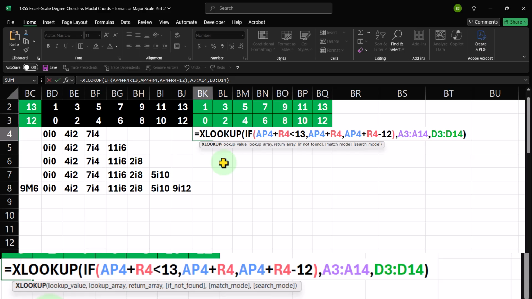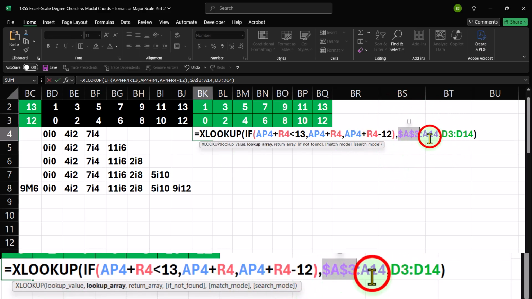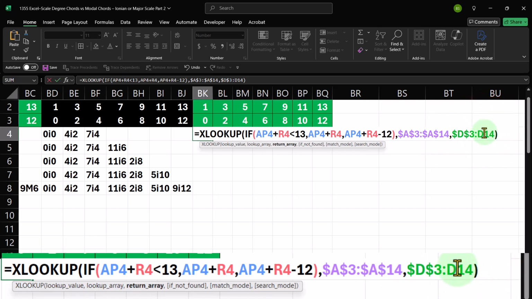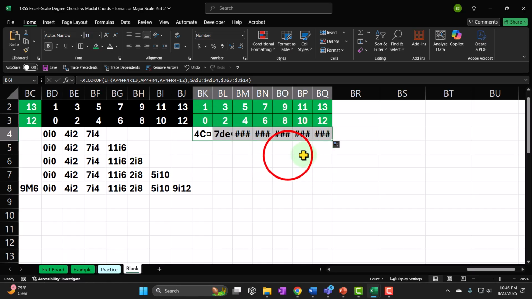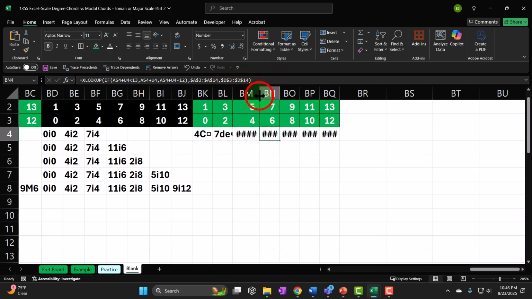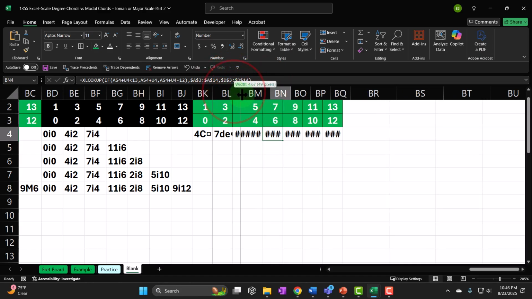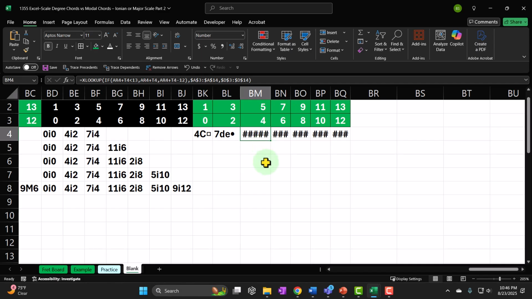Once again. Okay, I think I didn't F4 the range. I need to F4 the range, absoluting the range. All right, let's try it again. Again, please. For crying out loud. What is going on here? It's still messed up. You don't know what you're doing.